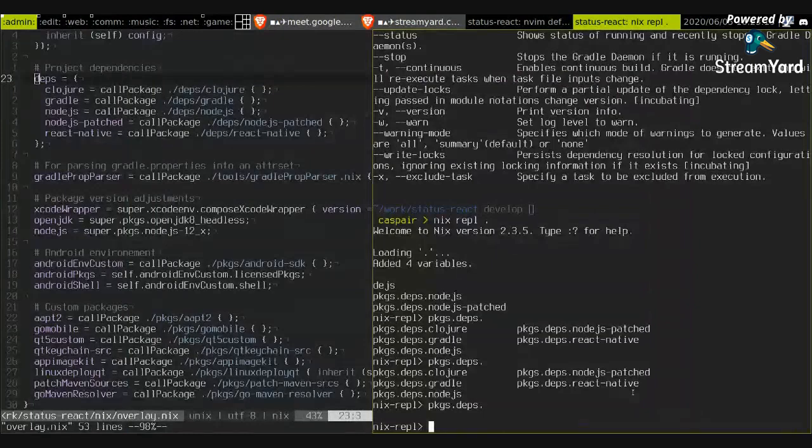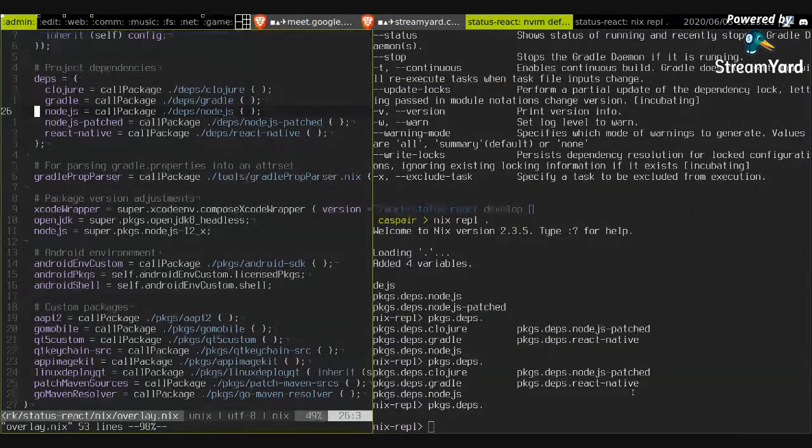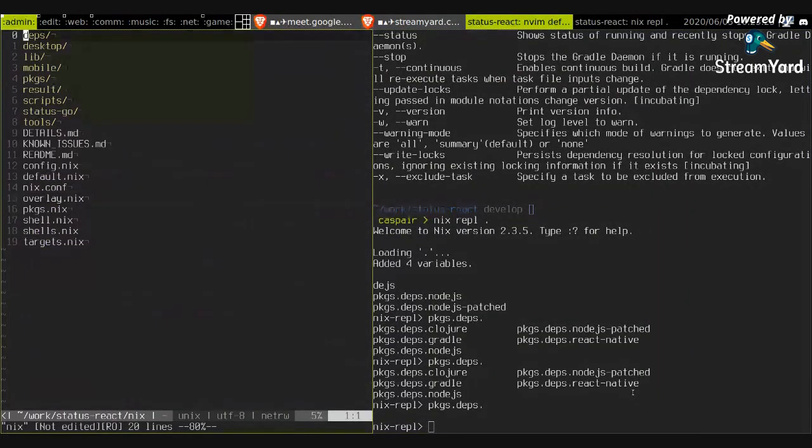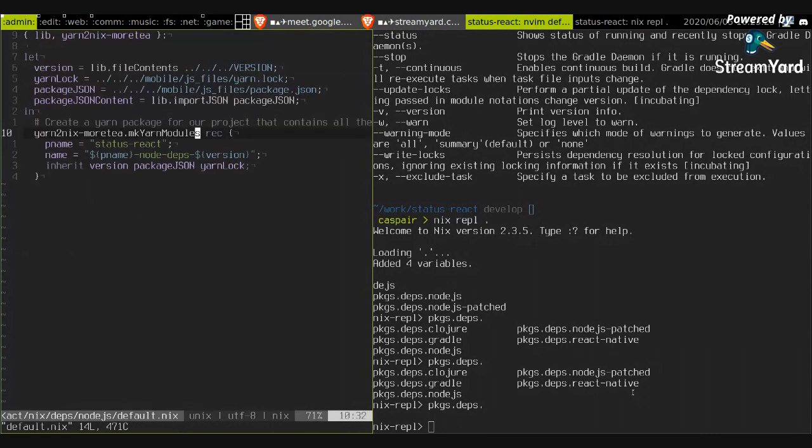We can take a look at that. So we have Node.js deps from deps.js, let's go, JS default. And yeah, we have loading of the yarn log, the package JSON, some other stuff for the name, and we just inherit all the stuff and call mk-yarn modules to make those node modules.